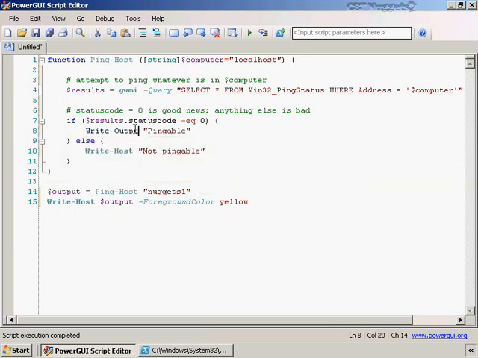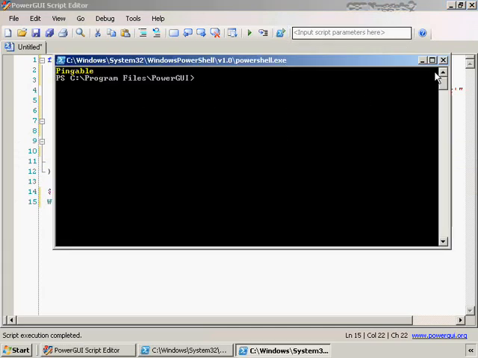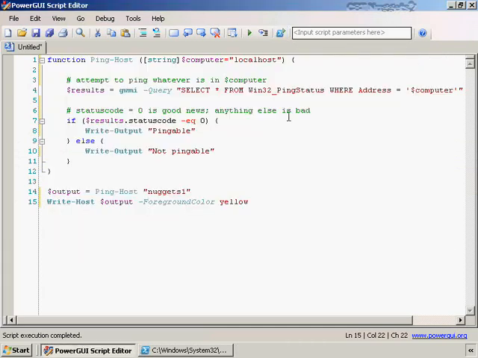Now, Write-Output doesn't support a foreground color parameter, so I removed that, changing Write-Host to Write-Output. Now, if we run it, we can see that pingable shows up in yellow. That's because pingable was output to the pipeline. It actually became the return value of the function. So the function's return value was stored in the output variable, and it was then displayed here in the foreground color of yellow.